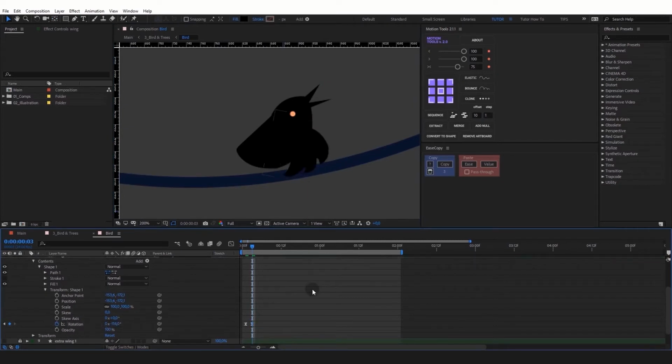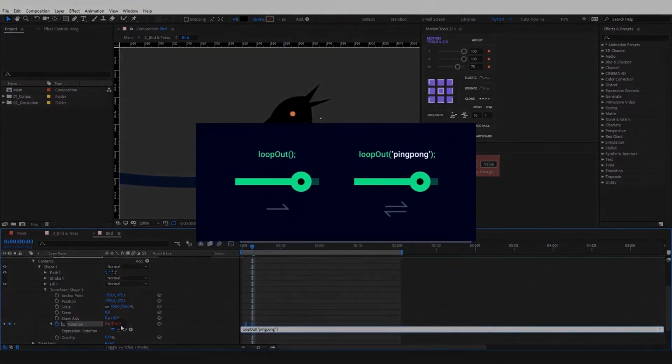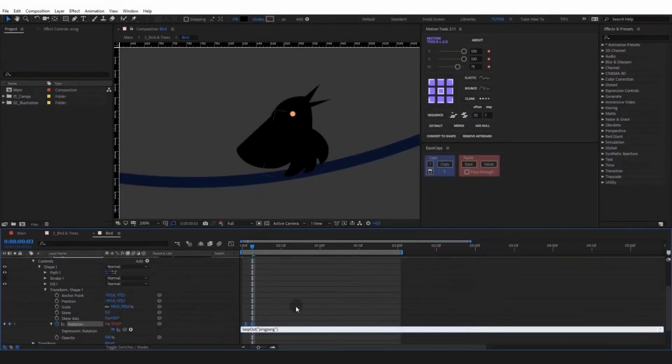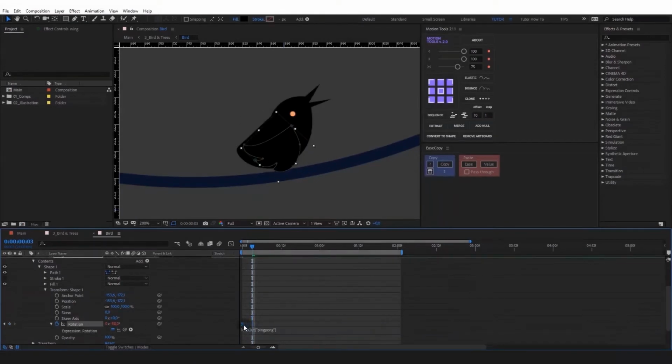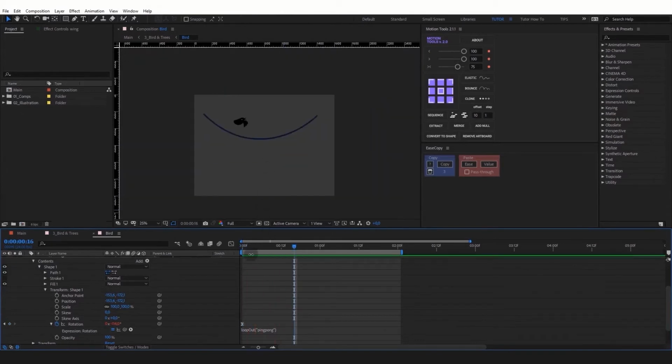Now we need to loop the animation of the wing. Type in loop out ping pong expression. Move the keyframes to the beginning. Let's have a look. Now let's make the wings move faster and reduce the number of frames to 1.